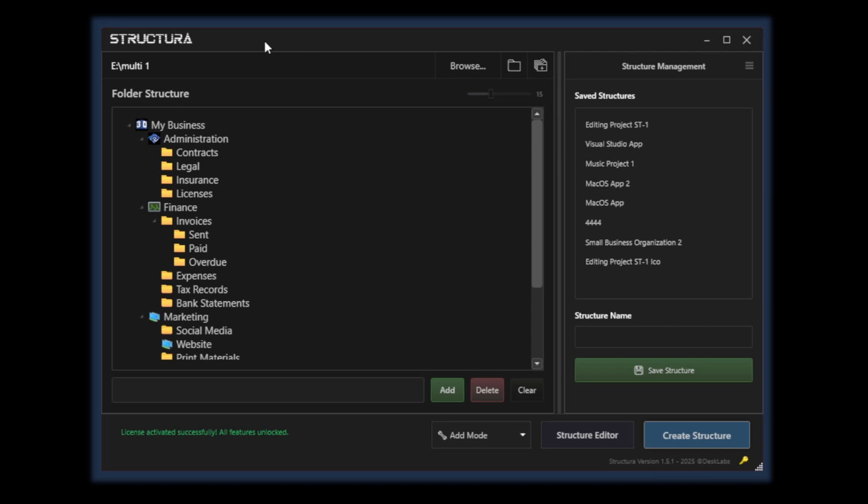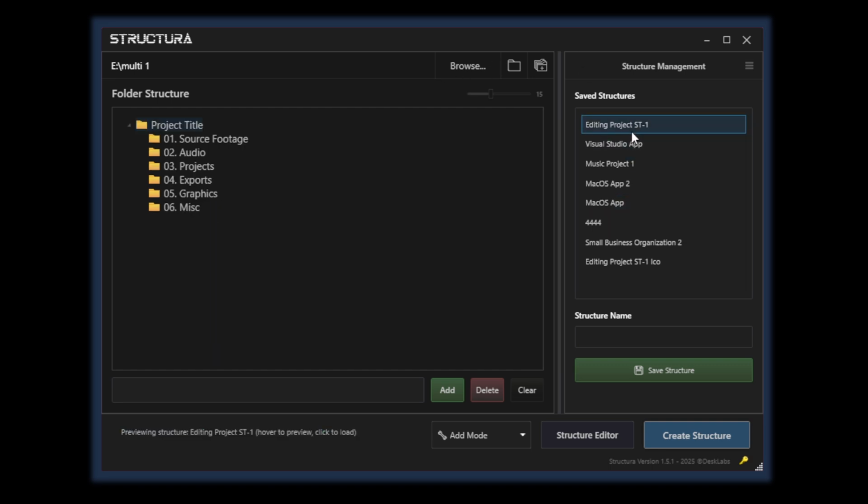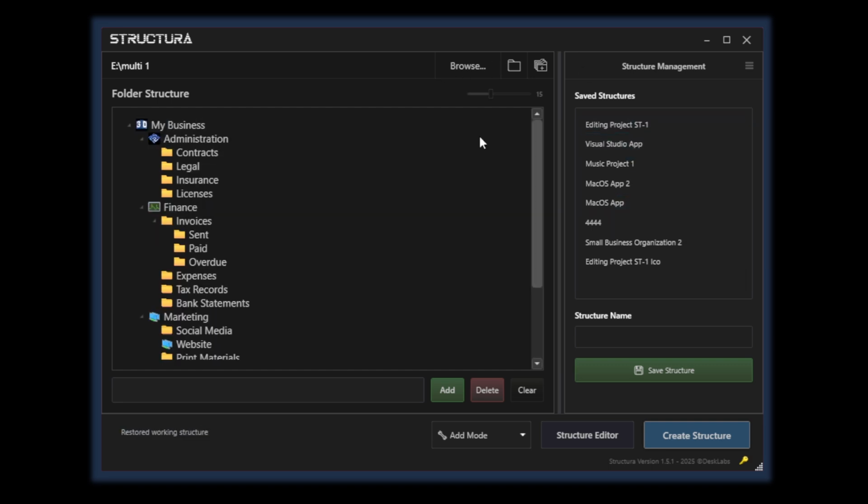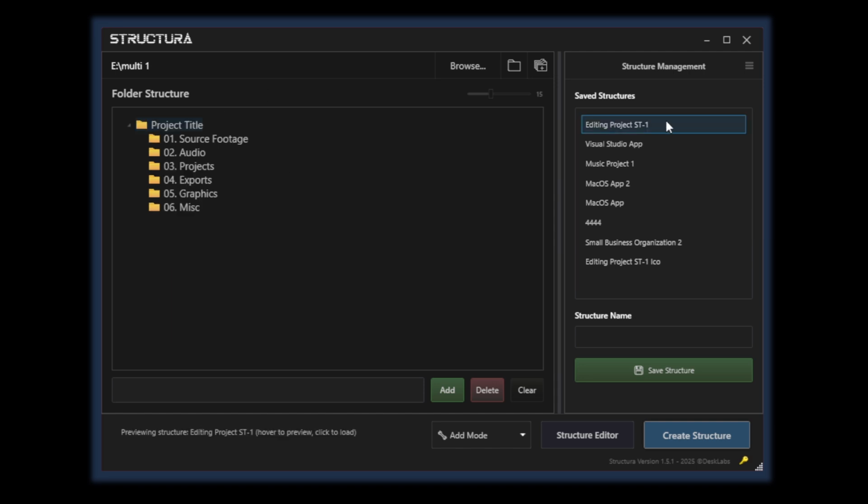We've got our folder structure loaded in up here on the left, and over here on the right we've got a bunch of saved structures. So it's as simple as you would expect it to be. You can create structures and then save them to your list.